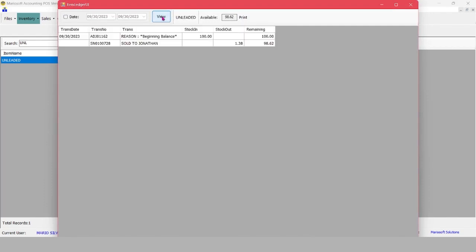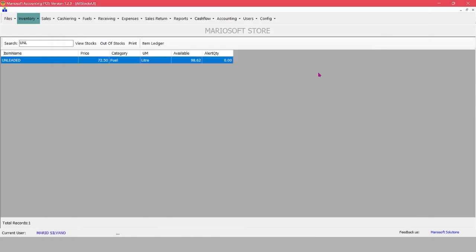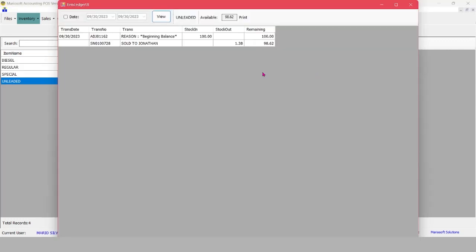Okay. So just click View, and as you can see, meron tayong transaction date na column, transaction number, transaction information, the stock in, stock out, and then the read. So as of today, meron tayong transaction September 30, and then the transaction is sold to Jonathan. So nag-stock out tayo ng 1.38 liter of unleaded, and then yung available quantity na lang natin is 98.60. So this item ledger is printable, and this is also exportable to Excel or PDF. And now, proceed po tayo sa ating next feature.